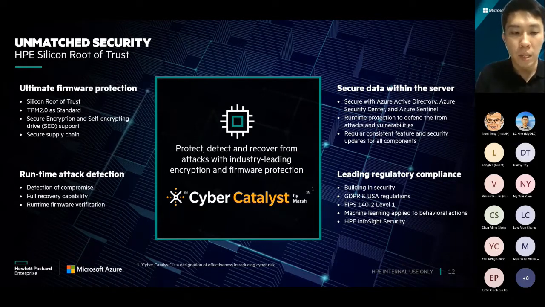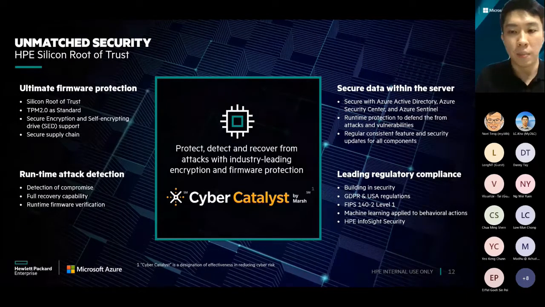In fact, we have industry recognized accolades awarded by Marsh, who conducted a Cyber Catalyst survey to measure the effectiveness of cybersecurity risk reductions, and HPE has been a proven market security leader in our ecosystem. We have also extended our security regions along with Microsoft to ensure data security and confidentiality is not compromised, and that is also strictly observed with industry regulatory standards for compliance.